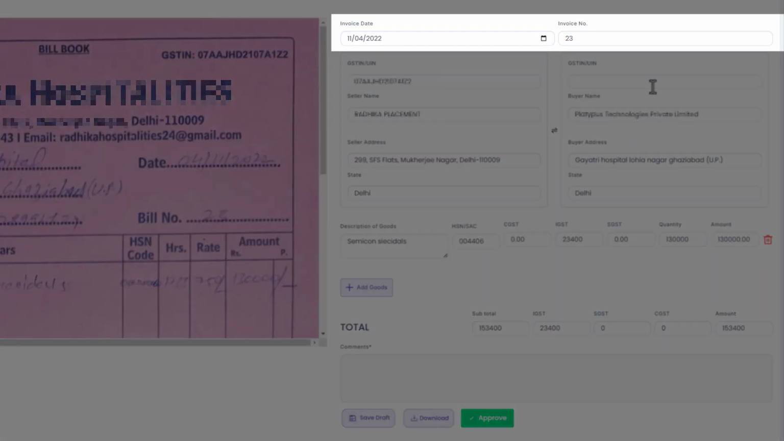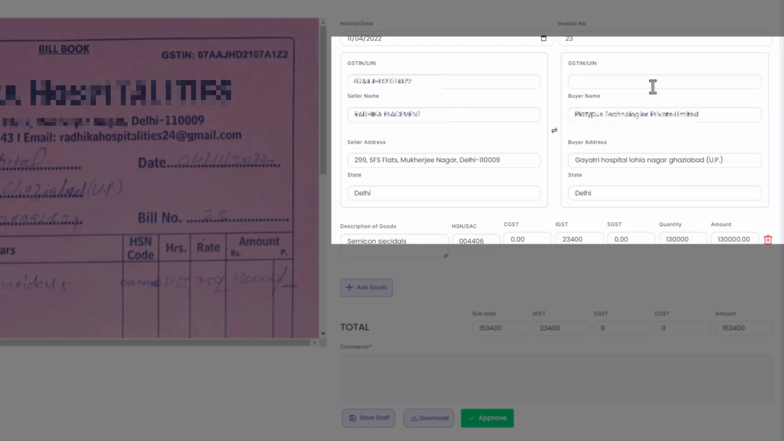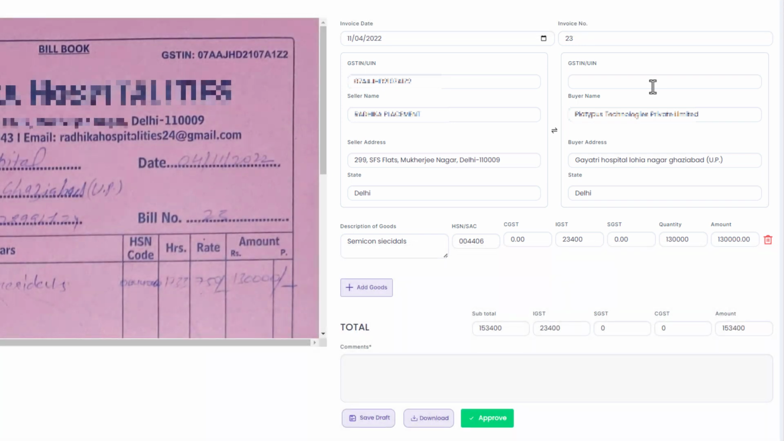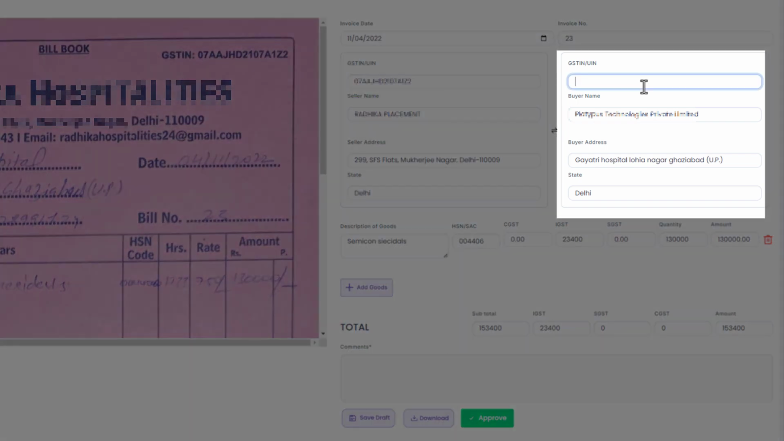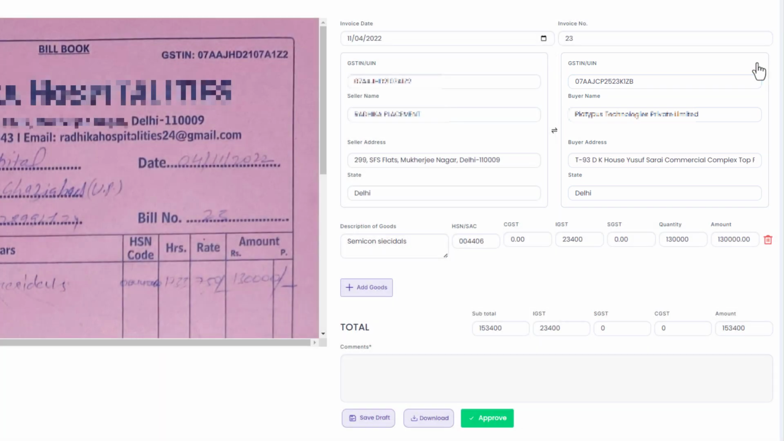The invoice date and invoice number were captured accurately. The details of the seller and the buyer were accurately captured too. All business details will be automatically fetched from the GST portal just by adding the GST number. The product details values were captured as well.